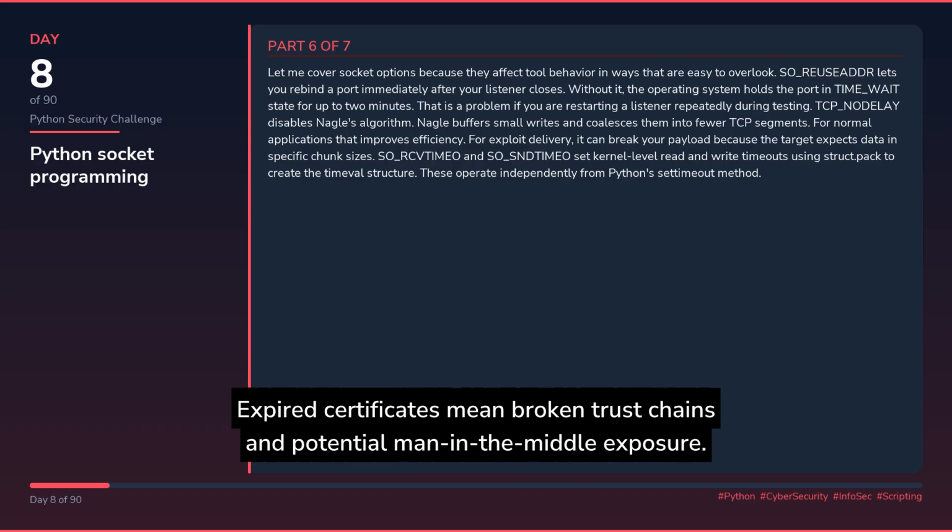Let me cover socket options because they affect tool behavior in ways that are easy to overlook. SO_REUSEADDR lets you rebind a port immediately after your listener closes. Without it, the operating system holds the port in TIME_WAIT state for up to 2 minutes. That is a problem if you are restarting a listener repeatedly during testing.